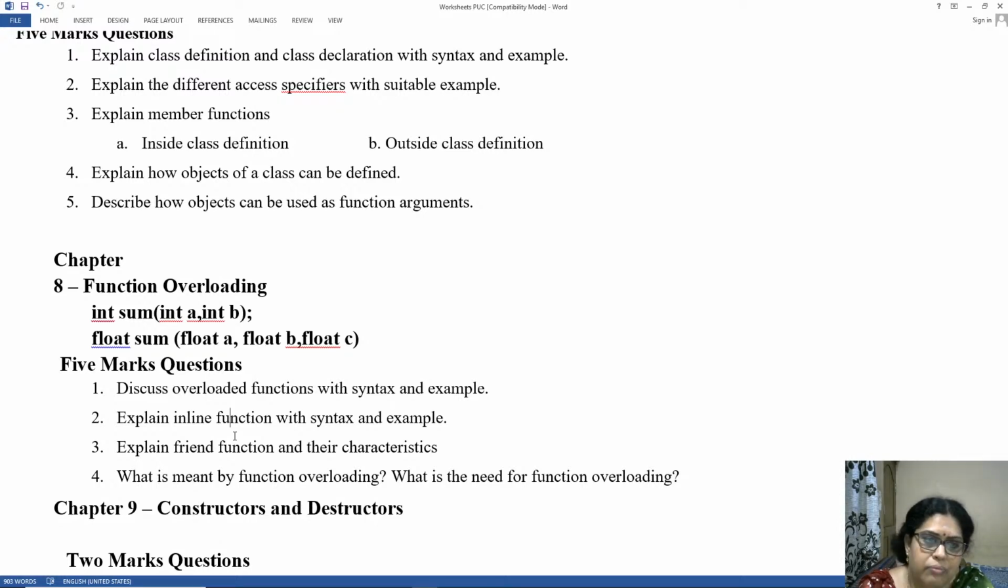What are the characteristics mainly? You use the keyword friend there, and it's a non-member function, and you do not use the object of the class to call the friend function. In normal functions we say ob dot the function name. Here we don't do that, we directly call the function. So those are some of the characteristics that you need to remember. And as I told you already, what is meant by function overloading has already been discussed, the first one that I showed you here.